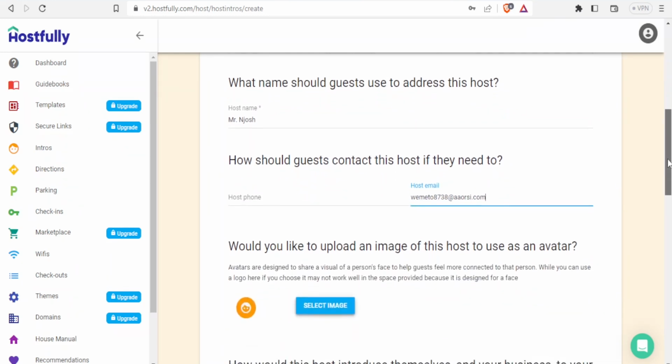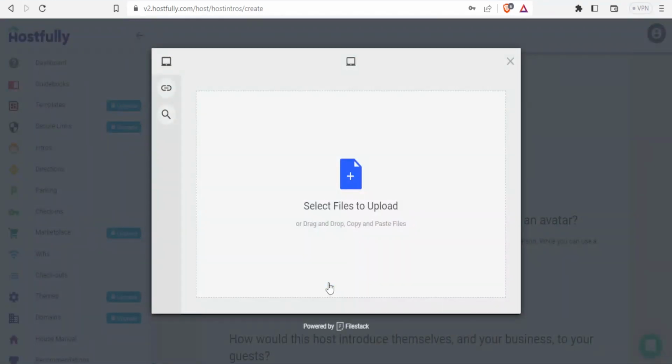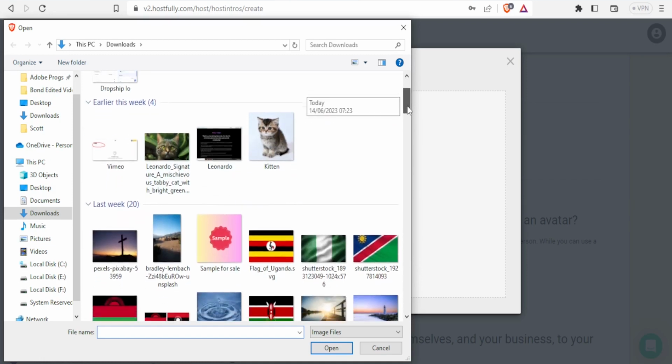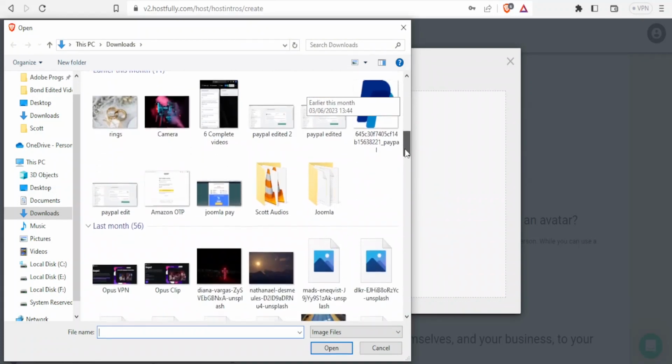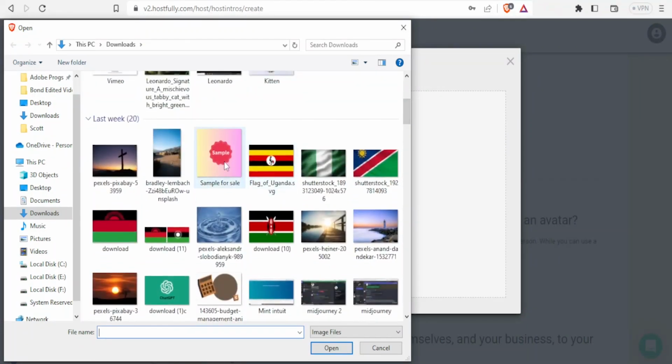Then down here, you can upload an image for this host, or you can use an avatar. I would advise you to use a real image, because an avatar may work, but a real image helps because it's more personalized. You click on that, then you can attach here from a link or from your device, or you can simply drag and drop. You can still click on plus, then go to your images, and add an image, maybe your face, the image for your company, or any other. In this case, I'll just click this image as a sample.